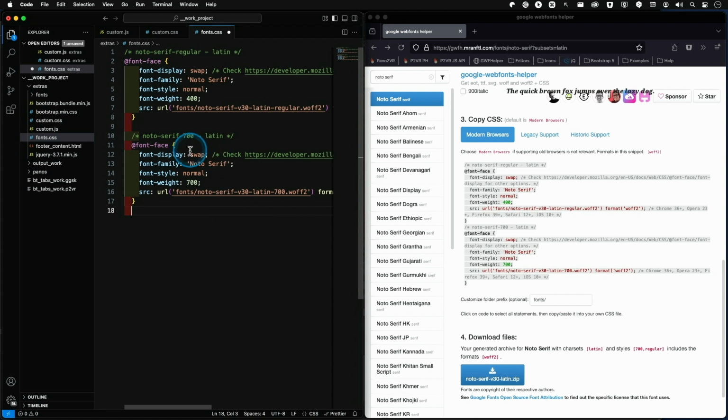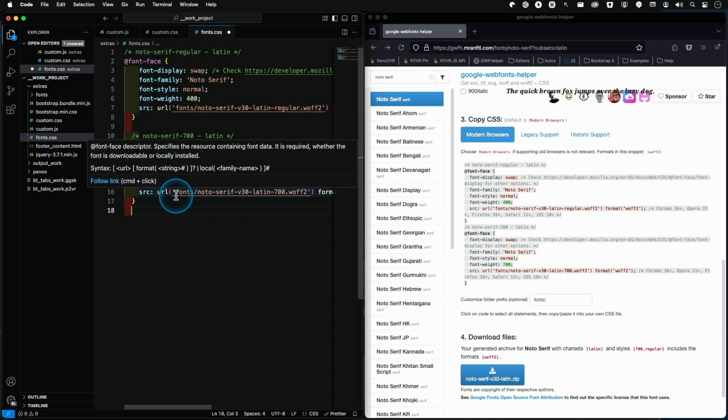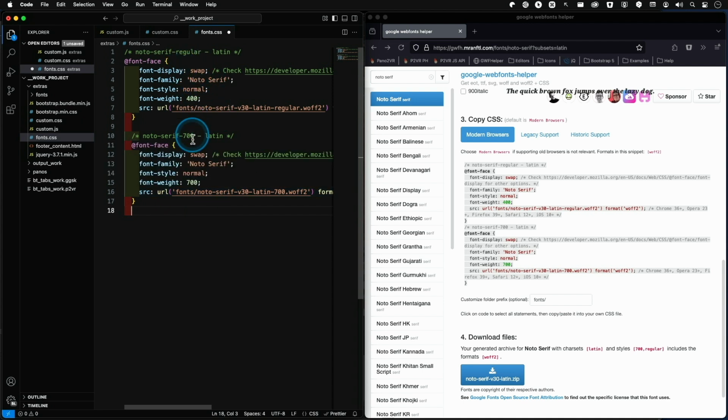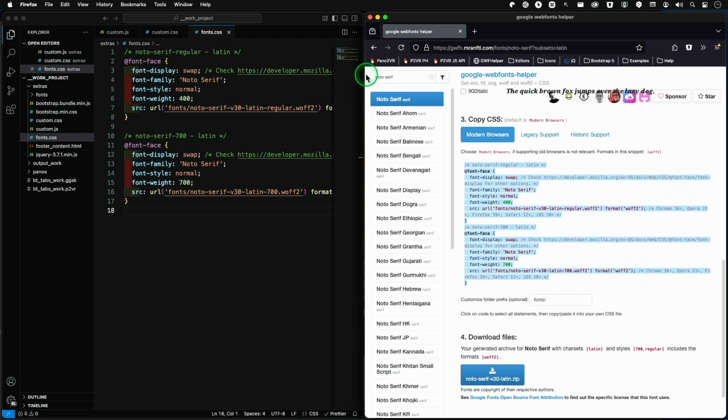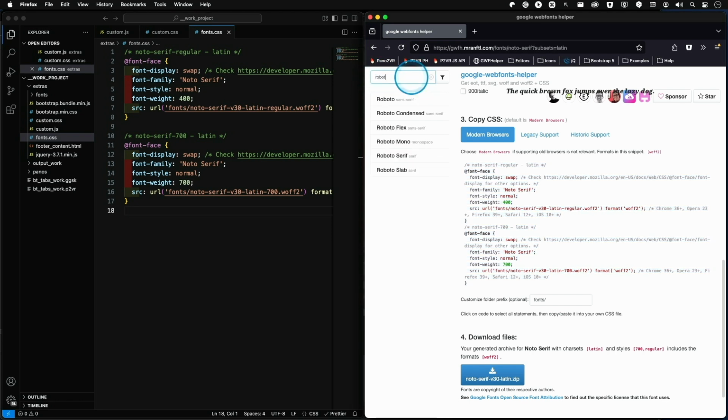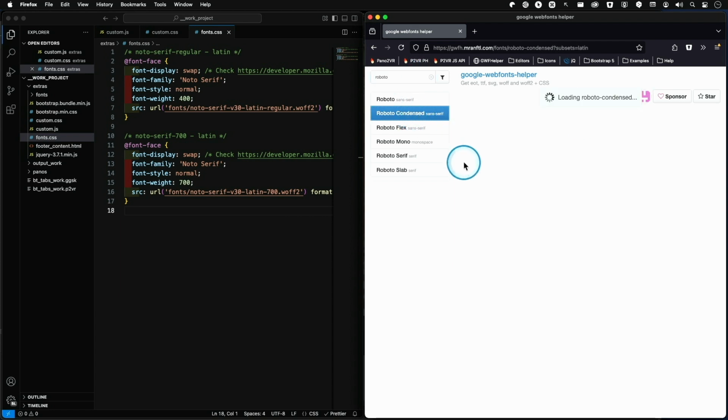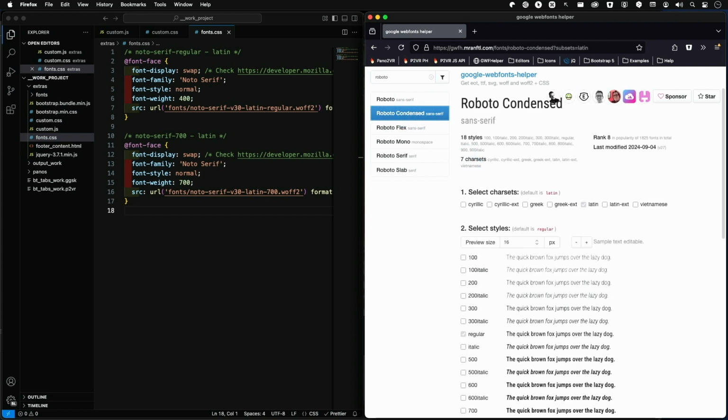And here you see everything we need to integrate our Noto Serif into the project. So let's have some empty lines. I save it here. And now I'm heading over to the Roboto Condensed. And when I want to use the Roboto Condensed, I need two styles.